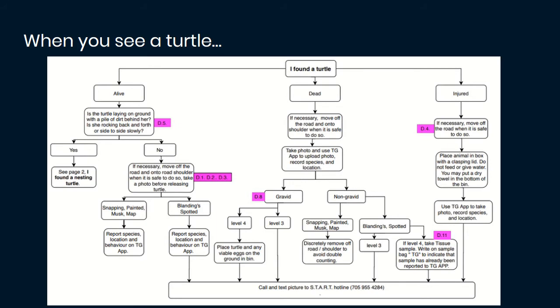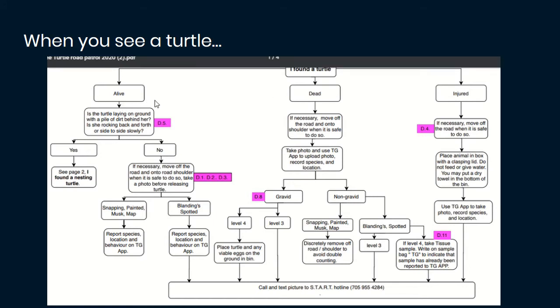Okay, so those are the two sad, not awesome scenarios. But then, of course, we're hopefully also going to be finding lots of live turtles. So we're going to scroll over here to the left. We see that our turtle is alive. Now, the next big question is whether or not this turtle is nesting.